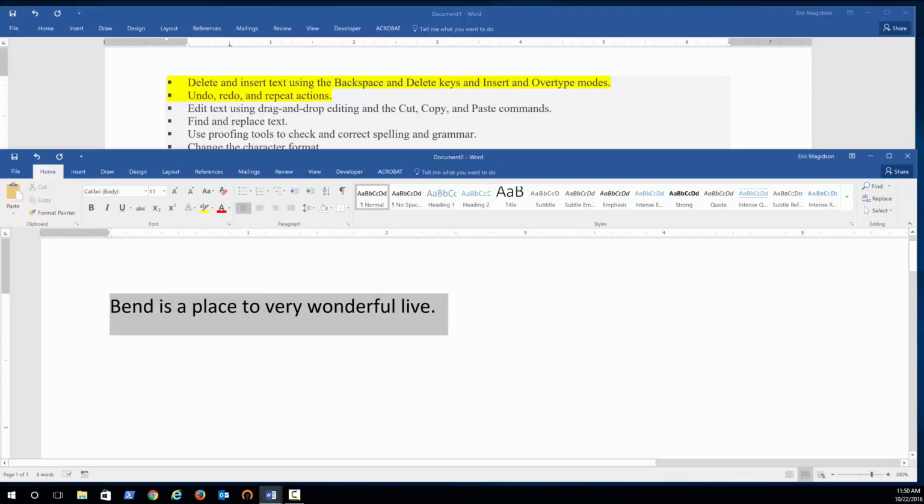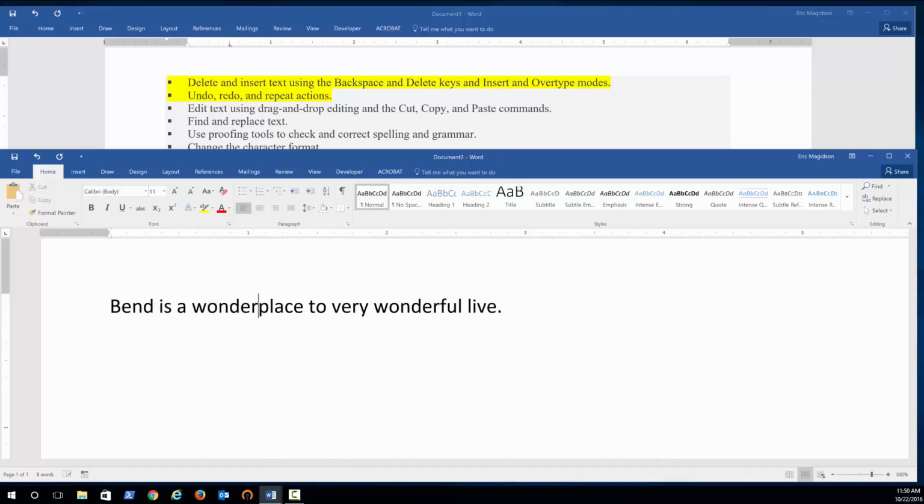So, the undo, redo, and repeat actions. First of all, let me come in here and say "Bend is a wonderful place to live." There we go. There's my sentence. Now, undo and repeat. Let's say I don't want this adjective. So I'll double click on it and hit the delete key. Uh-oh, it's gone.